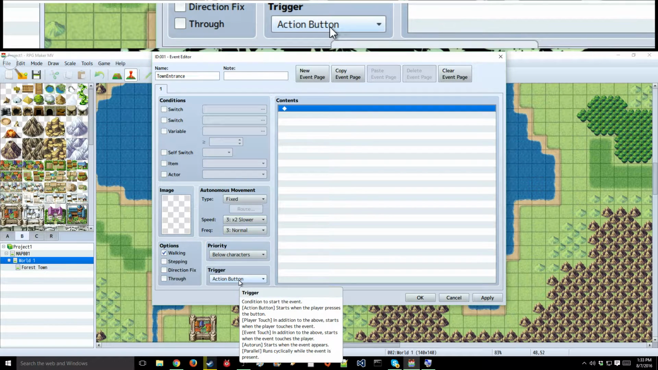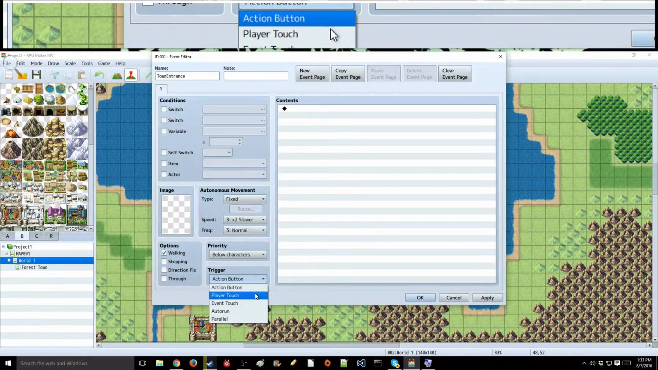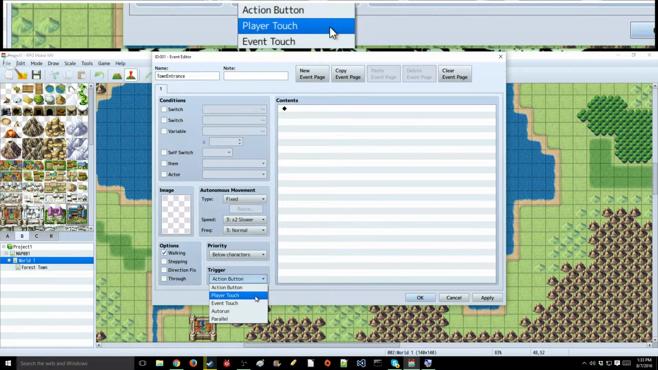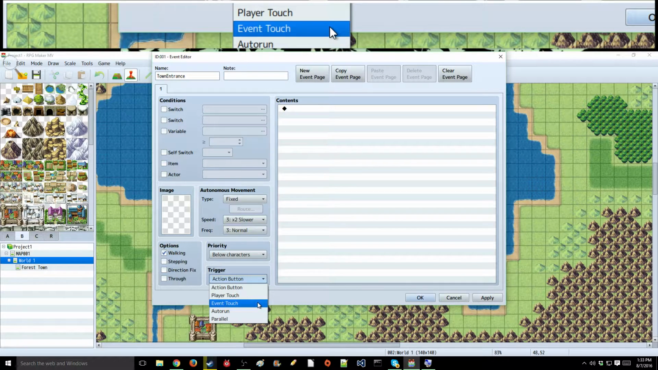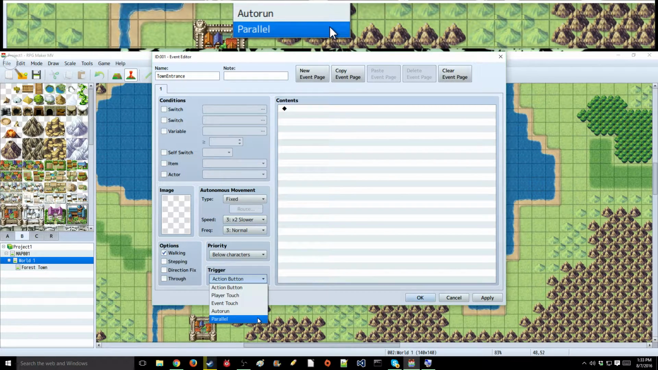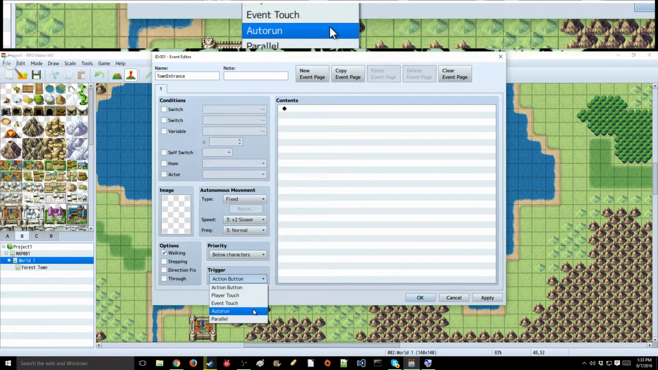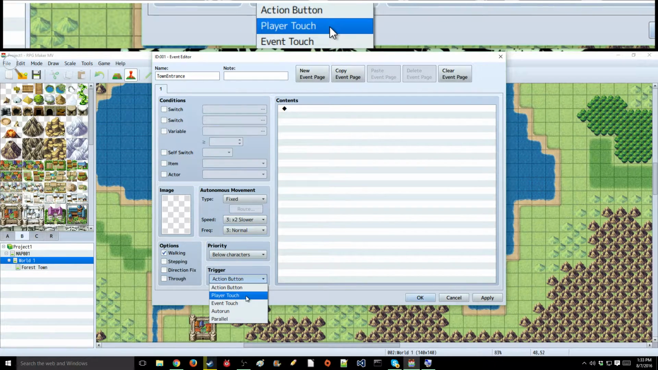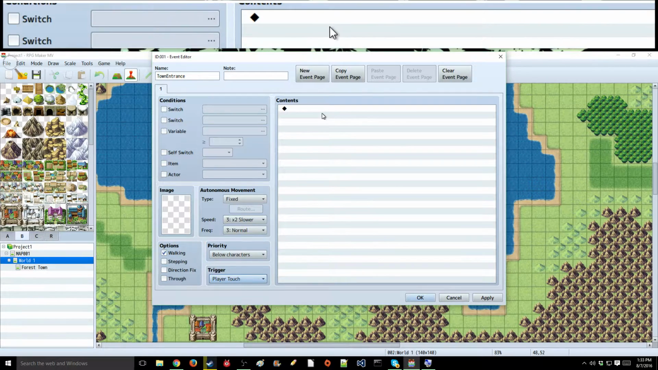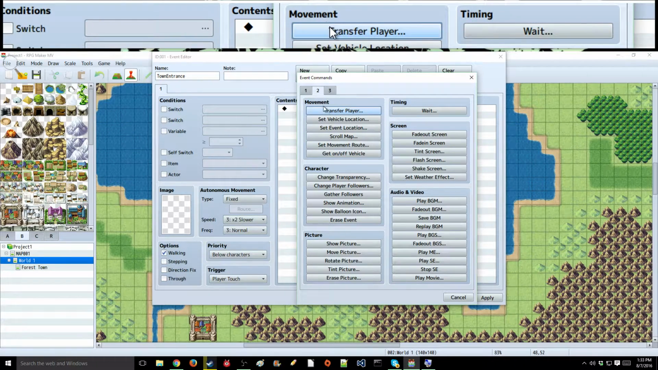Trigger. The trigger is how the player will activate your event. So we have action button, which is like pressing A or Z for the keyboard. Player touch, so that's when the player walks over it. Event touch, which is when any other event touches it. Auto run, which means happen right away. And parallel, which means it's acting alongside several other events. Because most of the time, if it's auto run, it will happen and all other events will have to be put on hold. Parallel means this and other events will happen at the same time. We're going to make this a player touch because we want our player to teleport into the town when they walk on the square. So the next thing we're going to do is go to the second page.